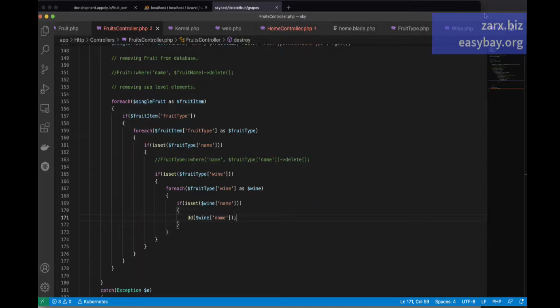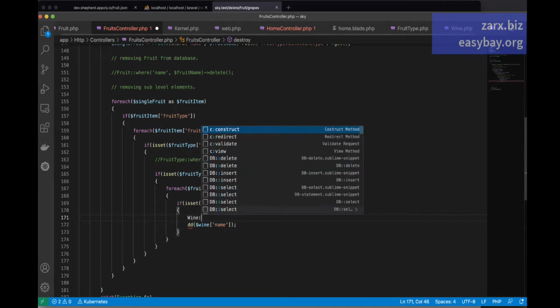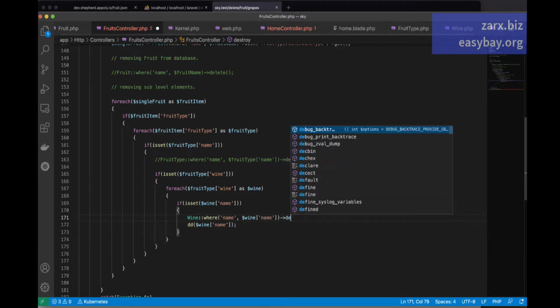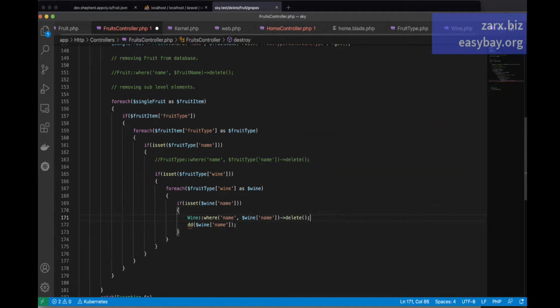So if we have the wine name, obviously we can delete it as well. So we can call the model. So we say Wine where name equals $wine name and delete. Now again, I'm going to comment this one, otherwise it's going to delete straight away, because we want to check further, and then we will be deleting that.